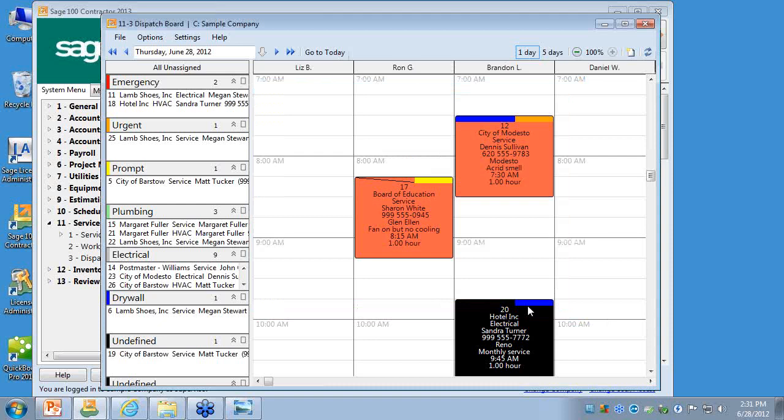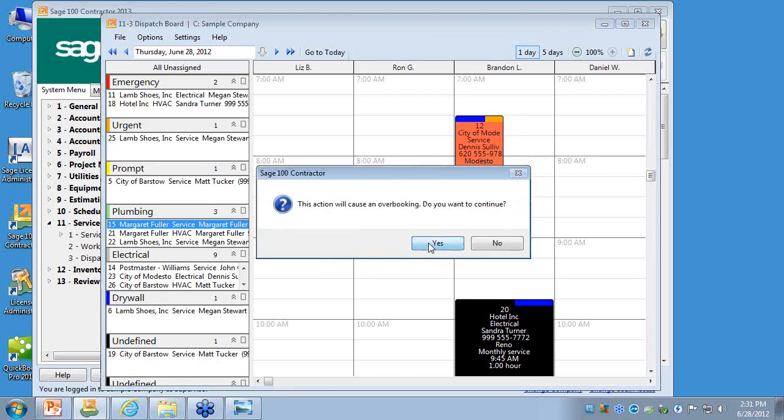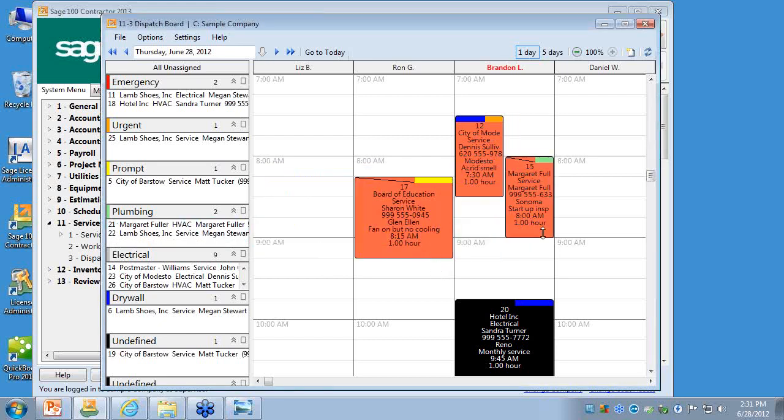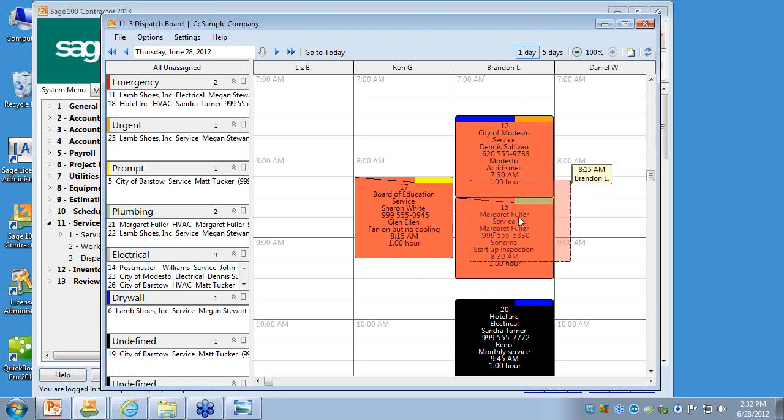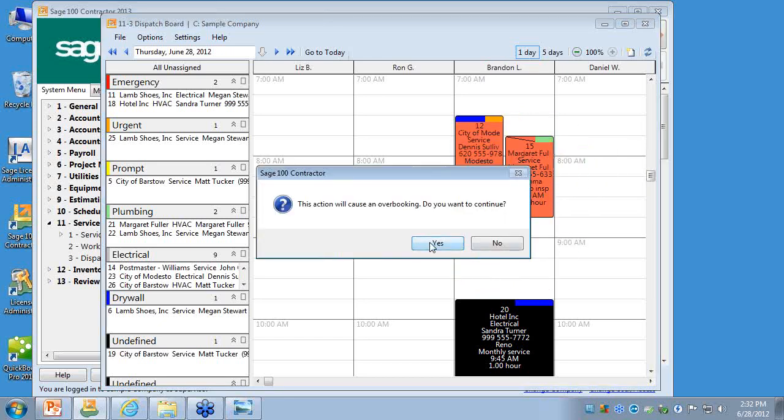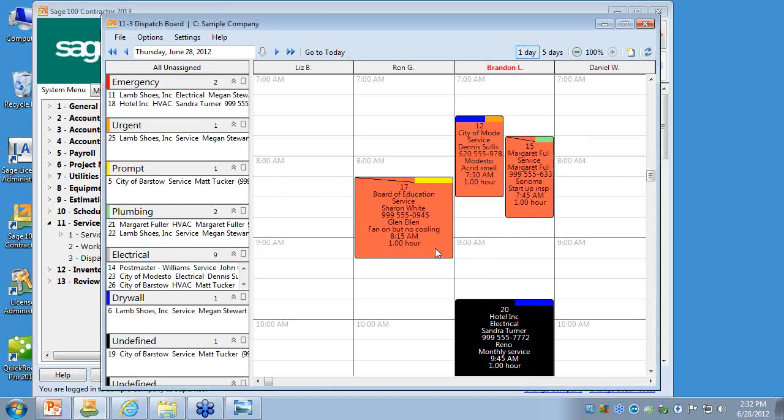Okay, so I was going to show you the overbooking. Let's take this one and overbook it. Now you've got them side by side, and they're overbooked. It's now red in the header. You can take this and move it and change it, but if you move it back, then it's overbooked. And it warns you. It gives you a message about that, and it turns this red over here.